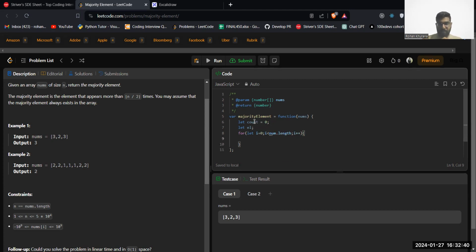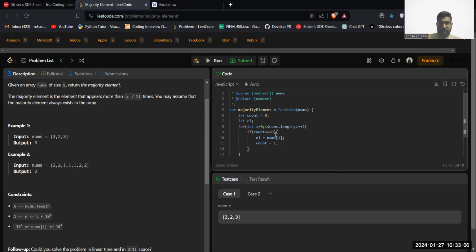If my count is equal to 0, then what? I told you that your element will now change. You will assume this particular element, the current element that you're on, as the element, and your count becomes 1.